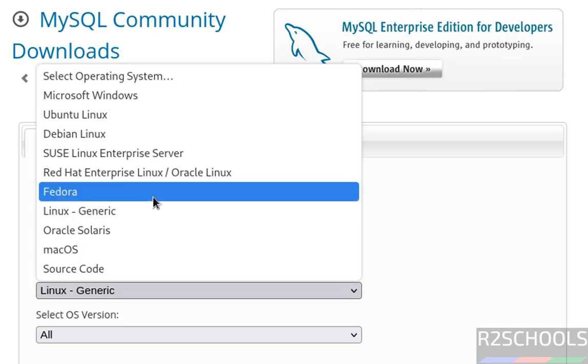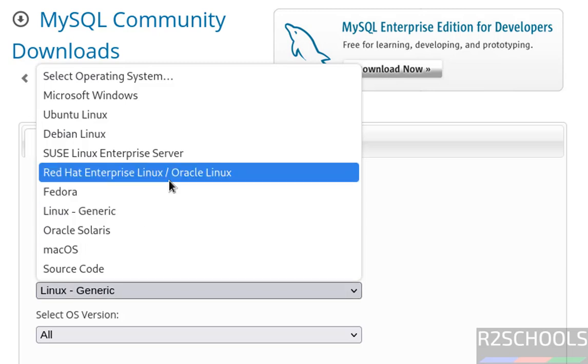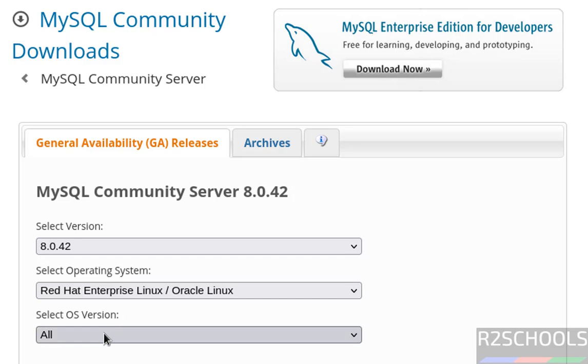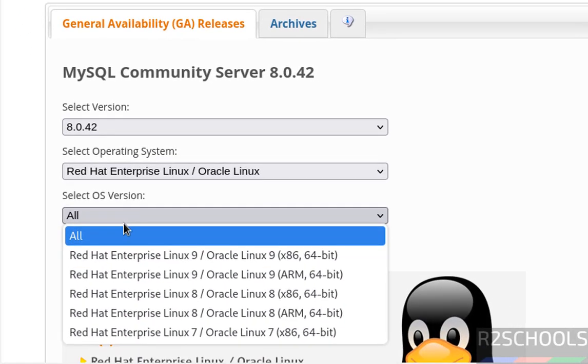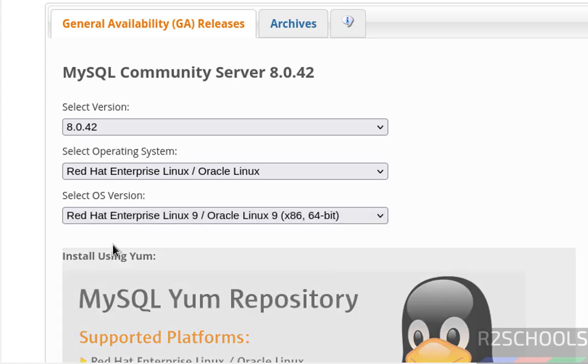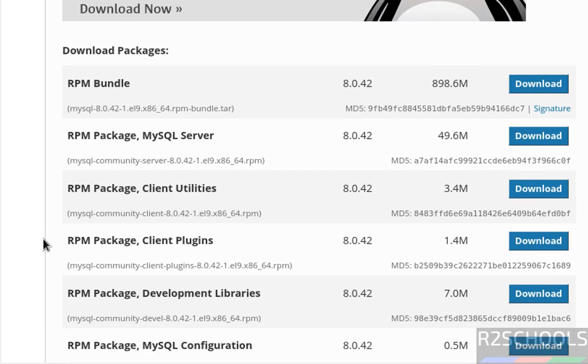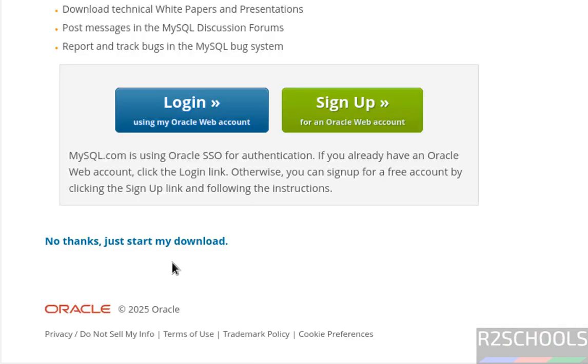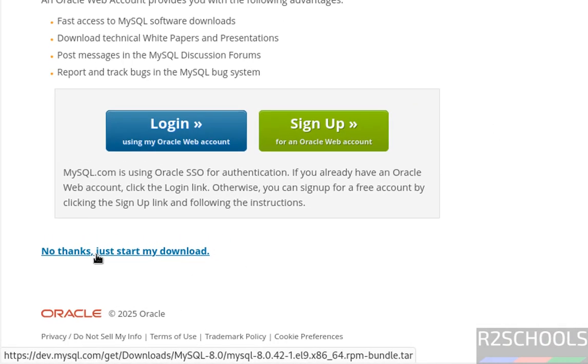Then select the operating system, Red Hat Enterprise Linux or Oracle Linux. Then select the OS version. I am on AlmaLinux 9.6, so select Red Hat Enterprise Linux 9 and Oracle Linux 9 x86 64-bit. Once we select the above options, it populates the list of RPM packages that need to be downloaded and installed. But instead of downloading each package, just download this RPM bundle. Click on Download, then click on No thanks, just start my download.